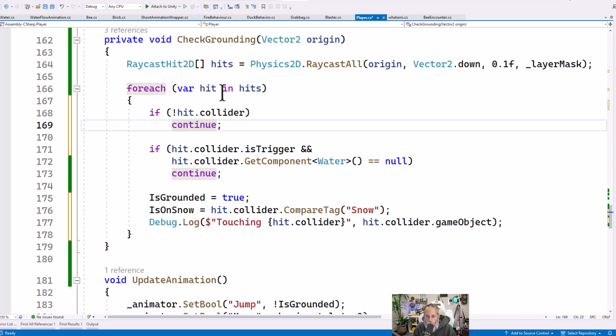So we're looping through all of our hits. If we didn't have a collider, somehow we've got something in here that doesn't have a collider. Shouldn't happen, but if that does happen, we'll continue on and just keep going. If we hit a trigger and the trigger does not have a water on it, then we'll continue on, because water triggers we want to count as ground, but everything else we don't. Otherwise, we've hit something that's not a trigger and is water, so we mark as grounded to true, and then we check to see if we should be marked on the snow.